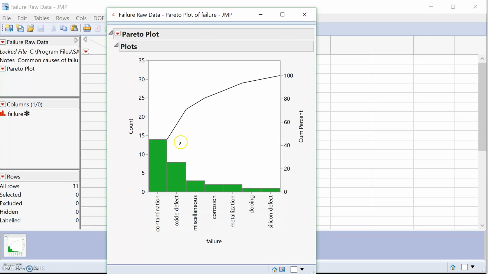Here we have the Pareto plot with the percentages of every failure showing, with the histograms in descending order from highest to lowest, and the line showing our cumulative frequency. And as we can see here, contamination is the highest cause of failure.